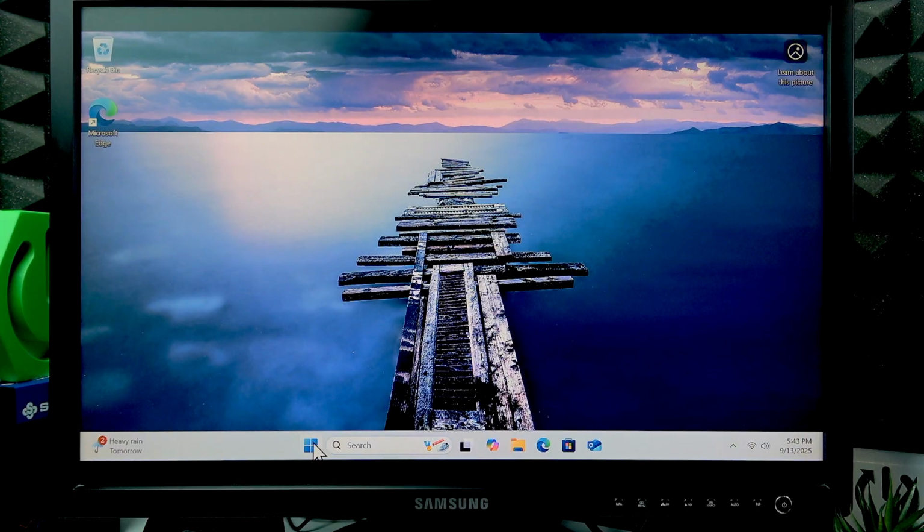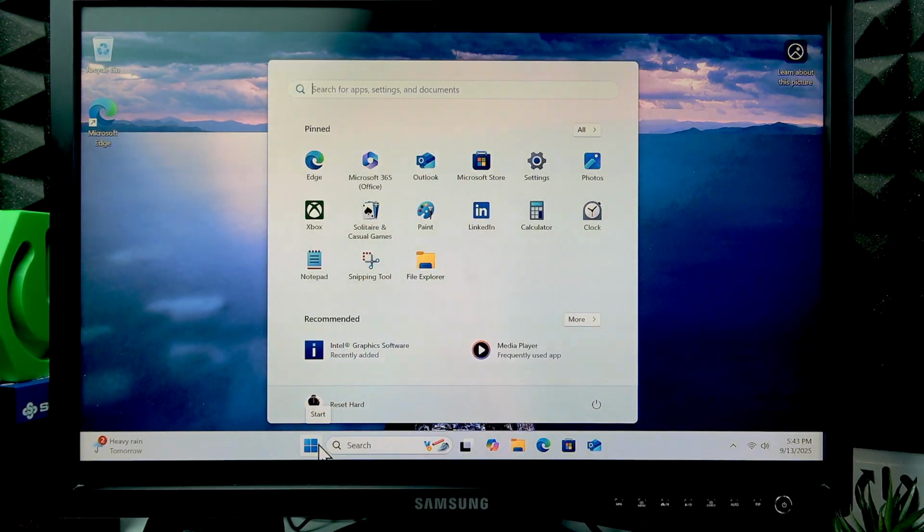The first way to do that is by clicking the Start button right here, then going into Power Options and selecting Shutdown, or Update and Shutdown if you have some updates pending on your computer.